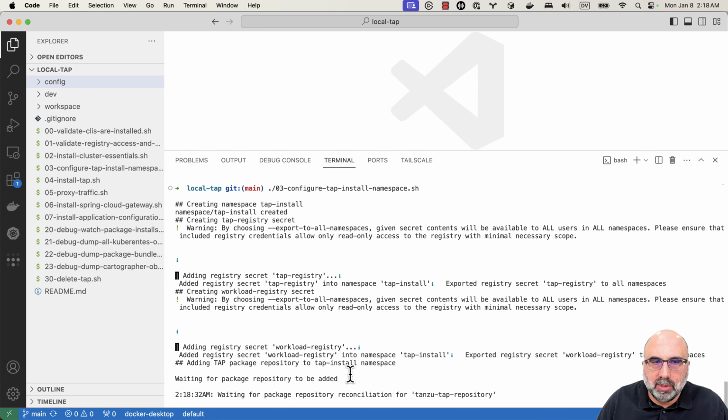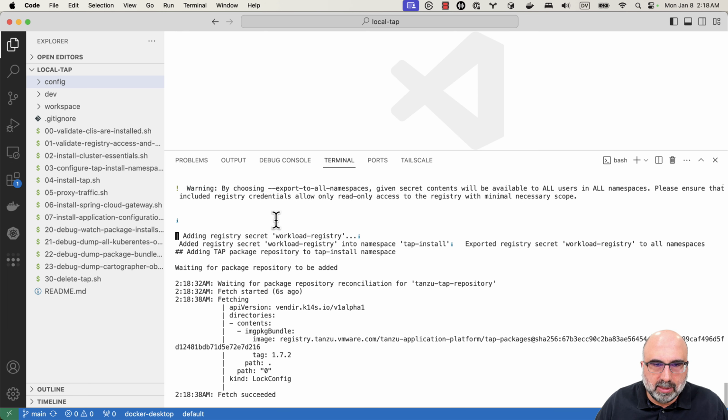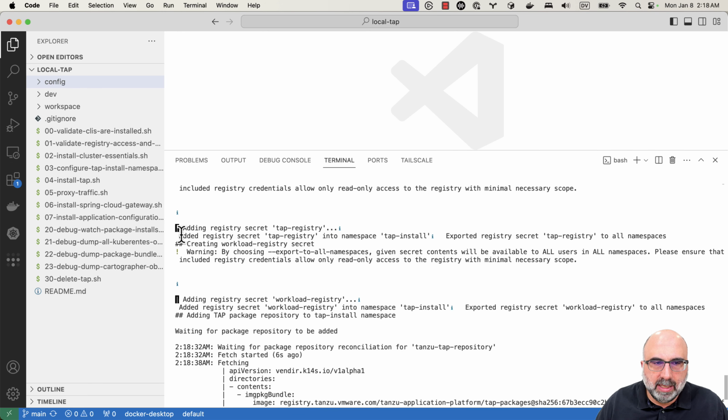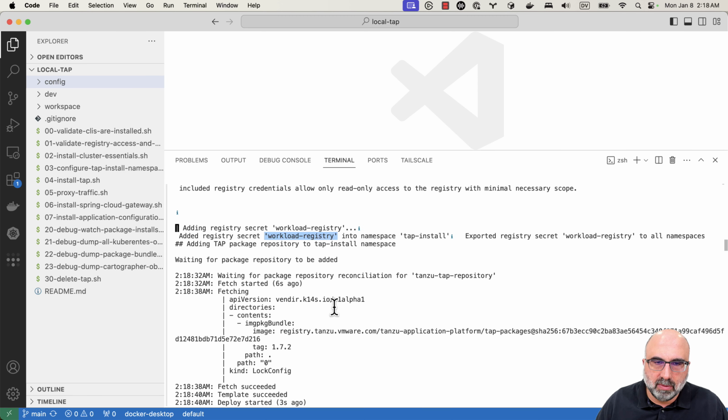What the script will do is create the namespace called tap-install. That's what you see up here. It will then add a secret called tap-registry. This secret has the credentials to access TanzuNet, so we can get the container images that are part of TAP itself. And then it's going to create another secret called workload-registry, which is what we're going to use to publish our workloads to TAP.